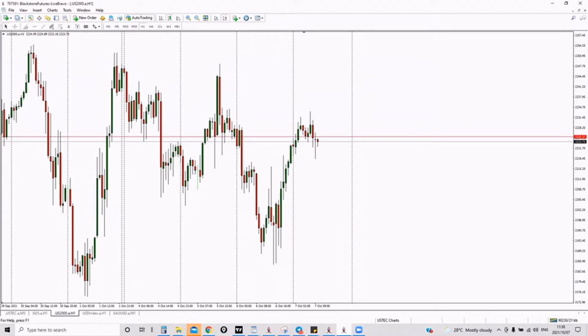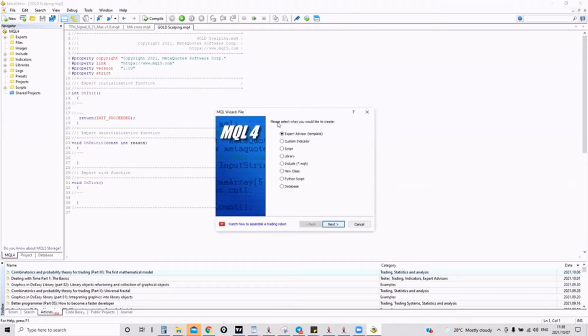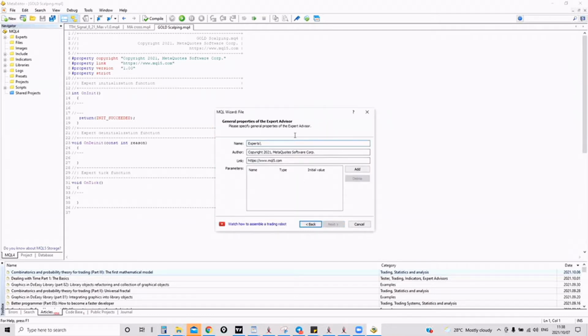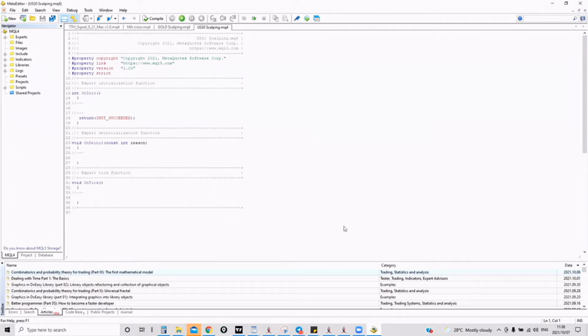If you are familiar with the MQL4 programming language and you want to start developing your own expert advisors, you can do the following. Go to Tools, click on the MetaQuotes language editor, and this will open up a program that will allow you to develop and create your own expert advisors. To start creating your own one, click on the New, choose whatever one you want to write, click on Next, give it a name, Next, Next, and then Finish.